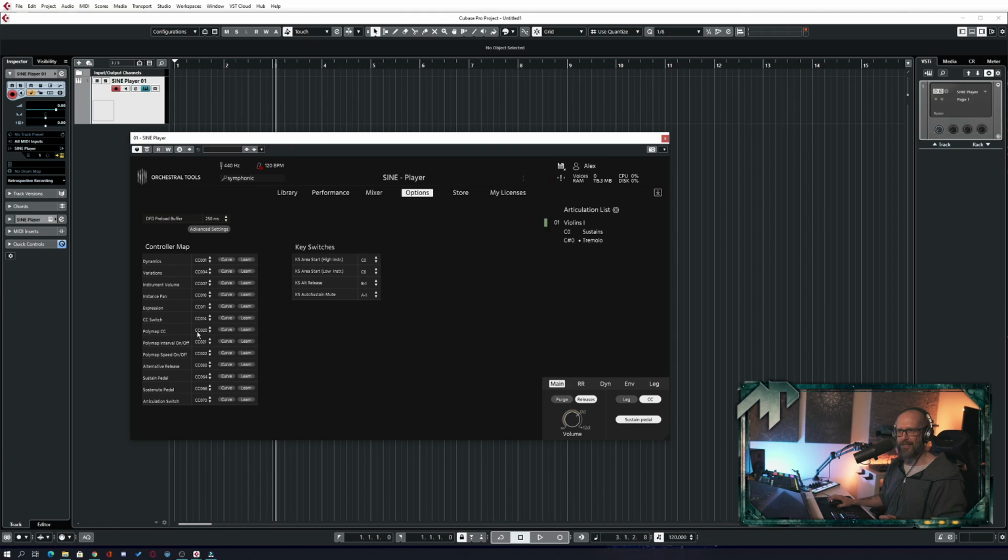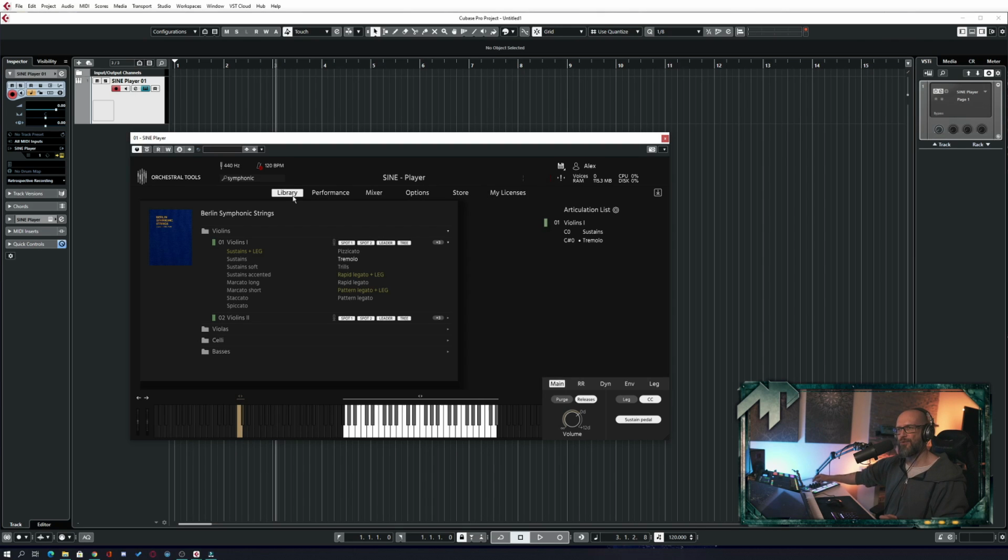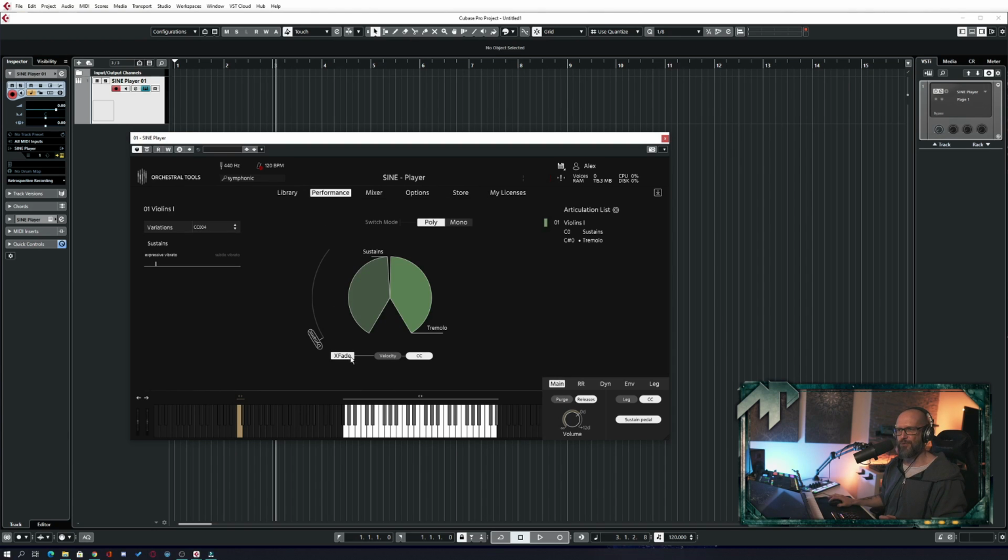My polymap CC command is set to 20. So I assigned this little knob on the Atom SQ to CC20. And if I go back to the performance view, I set this to X-fade. So you still have control over the dynamics. Let's move this up here. Okay, so let's set it to here right now. And when I move my CC20 fader, you can see that there's something moving here.